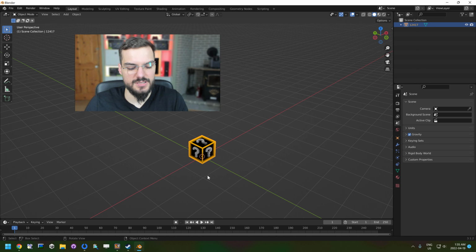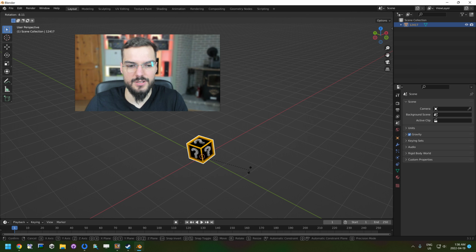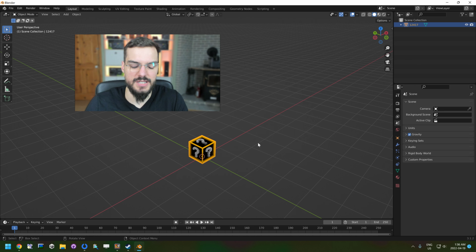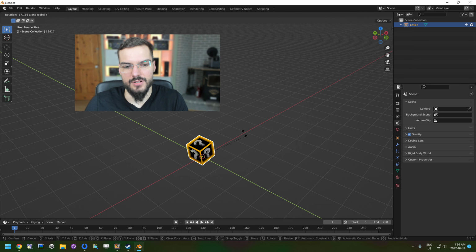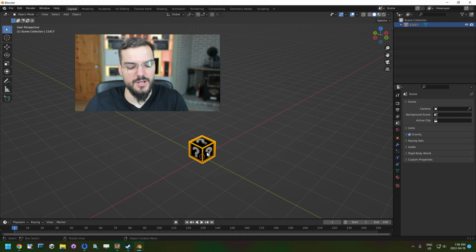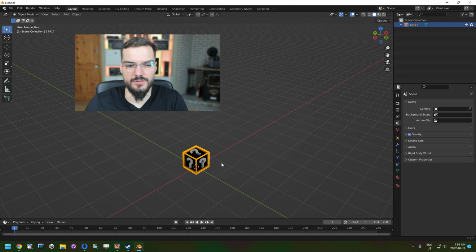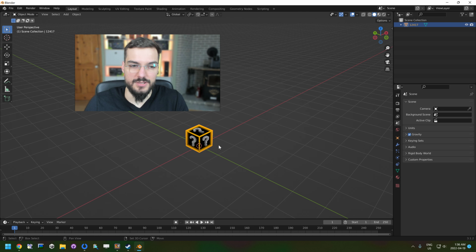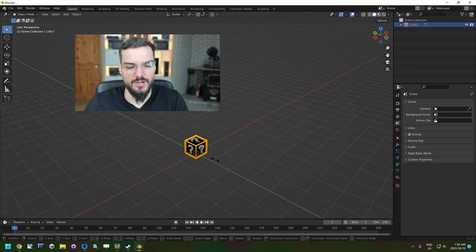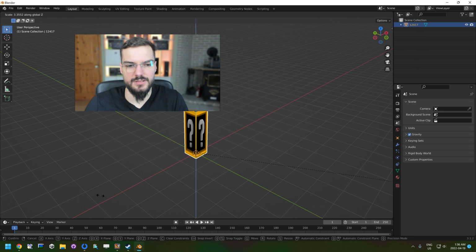If you press R for rotate, you see now that we are rotating the object. If you press RX, you are going to rotate only on the X axis, RY only on the Y axis, sorry, RZ only on the Z axis. Great. Same for the scale system, so S for scaling, SX, SY, SZ, there you go.